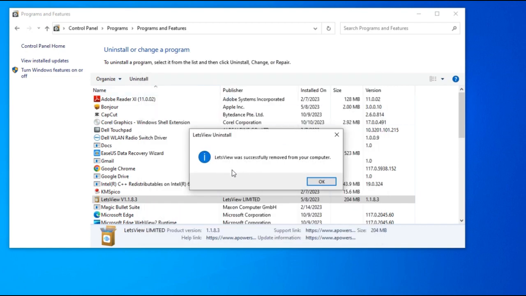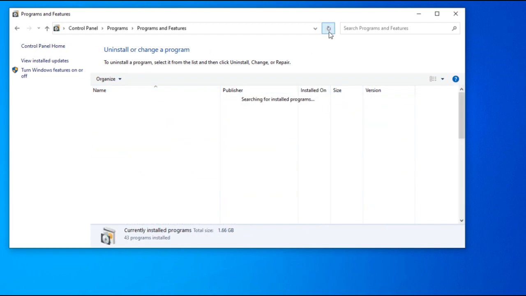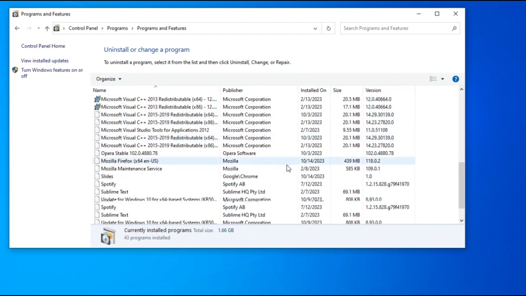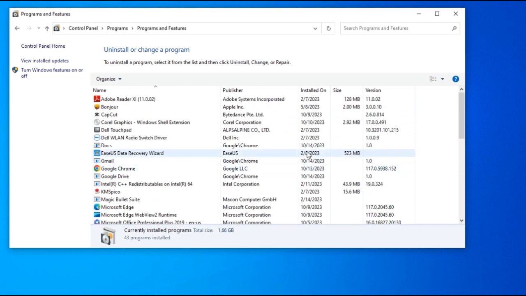And of course, once the application has been uninstalled successfully, you'll see a pop-up that says the app has been removed from your computer. All you need to do is just click on OK, and once you refresh your program page by clicking on this icon, you see the program has been removed from your computer and you no longer have access to it. So guys, this is how to uninstall a program from your Windows computer without any hassle.